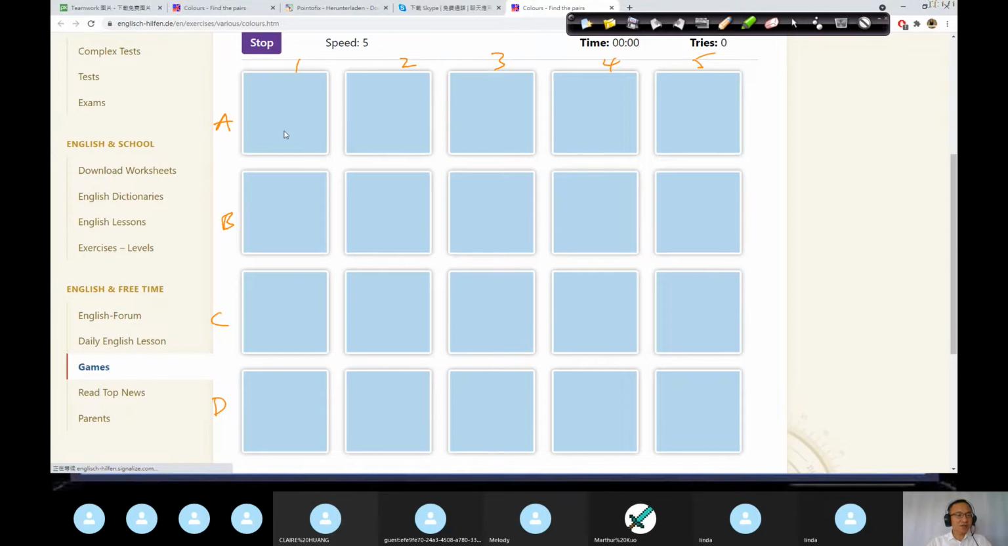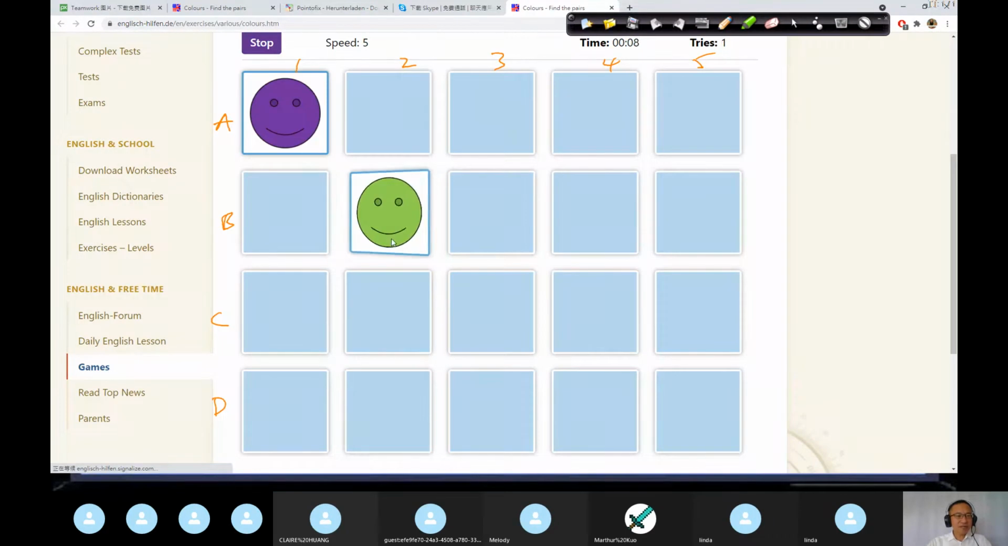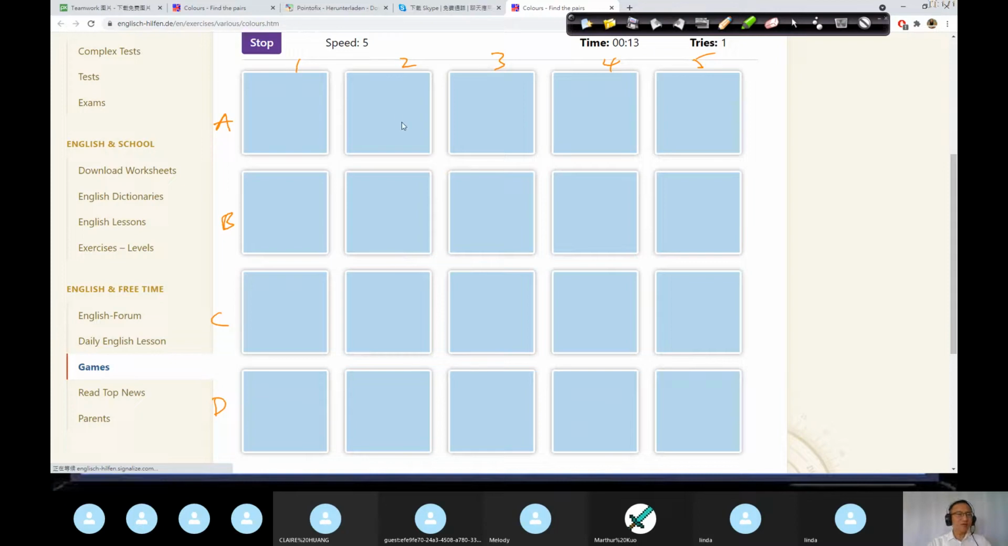The student will need to ask me which card I need to turn over, like this one. Okay, this is purple, green. So it doesn't make up a pair, so we have to move on until the end. This is one way to play a pair game. Of course, as a creative teacher like you, I believe you have many creative ways. If you have any suggestions, maybe we can talk about that later.